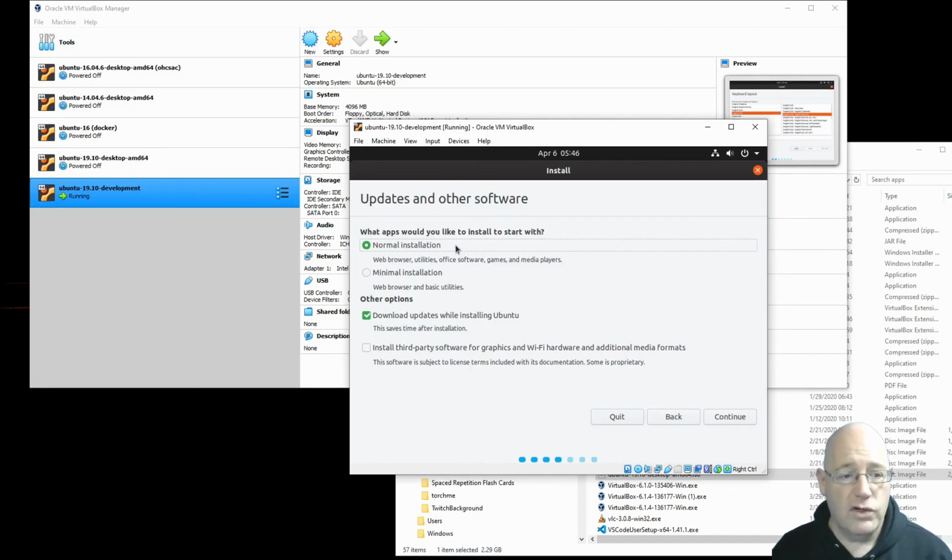Alright, normal installation, yes. And you know what? I'll take the web browser and basic utilities. Let's just go with a minimal installation. We don't really need the office software, we don't need the games, and we don't need the media player. Download the updates while installing Ubuntu. That's kind of up to you. I leave it on, but I've got a pretty good connection. And again, if you're going to let this thing run overnight, it might be worth your time. So we hit continue.